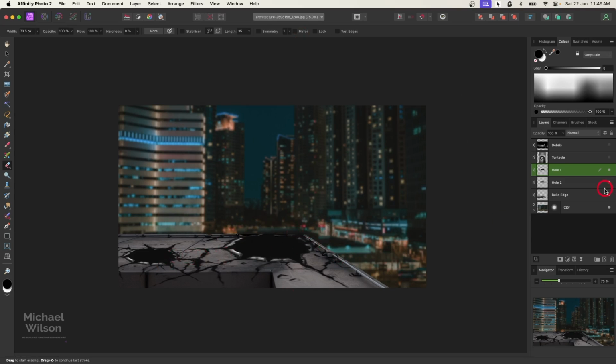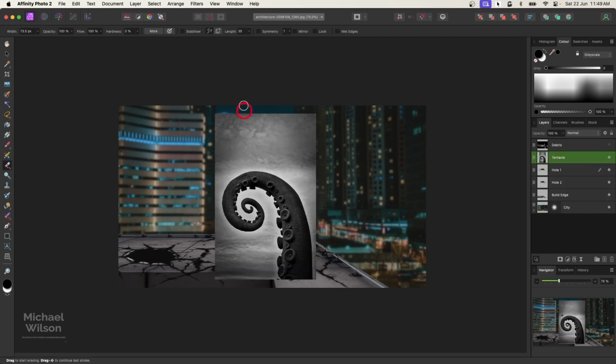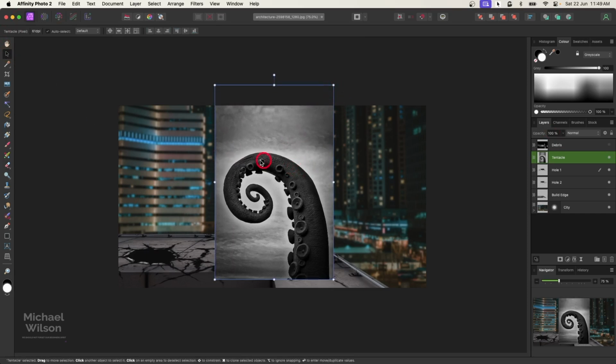The next picture that I'm going to bring over is the picture of this tentacle here. So I've got this picture here. Come up to our move tool, just make it a little bit bigger. And I just want to cut out just the tentacle. So I'll come over here to my selection brush tool and make my brush a little bit bigger with my right bracket key, and I'll just make a selection of this tentacle here. You see it's a fairly quick selection.